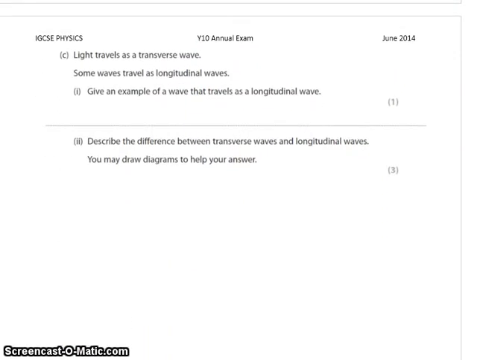Okay, light travels as a transverse wave, but some waves are longitudinal. Give an example of a wave that travels as longitudinal. Well, the main one that we've dealt with is sound. You could equally use ultrasound there as well. And then 3 marks for describing the difference between transverse and longitudinal waves.